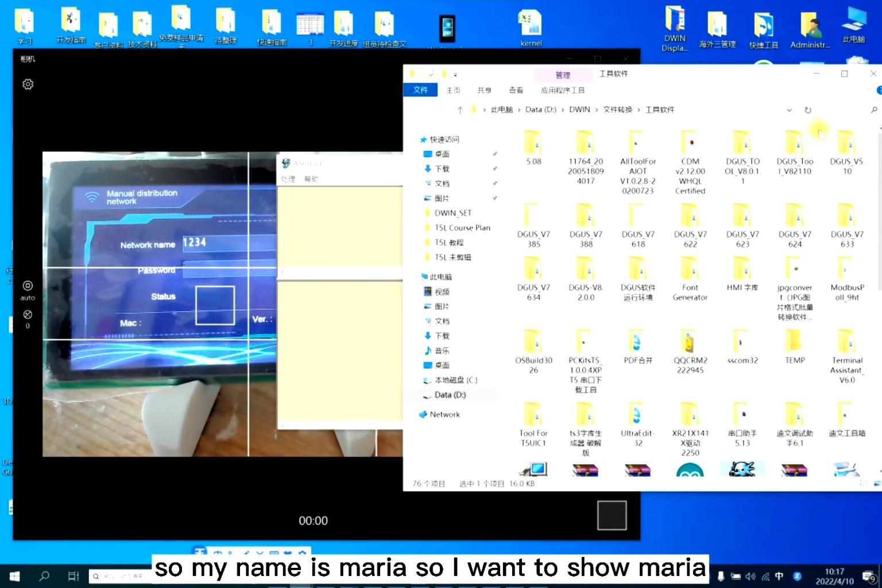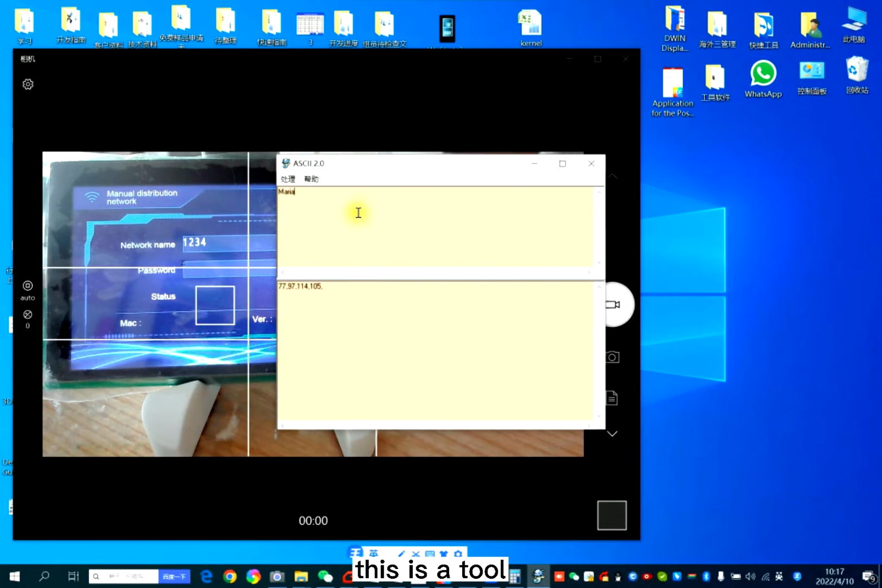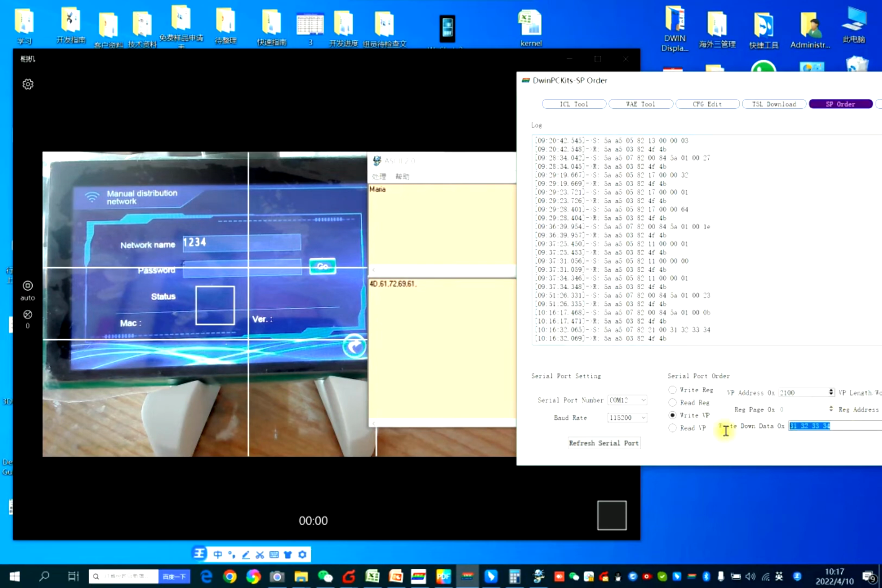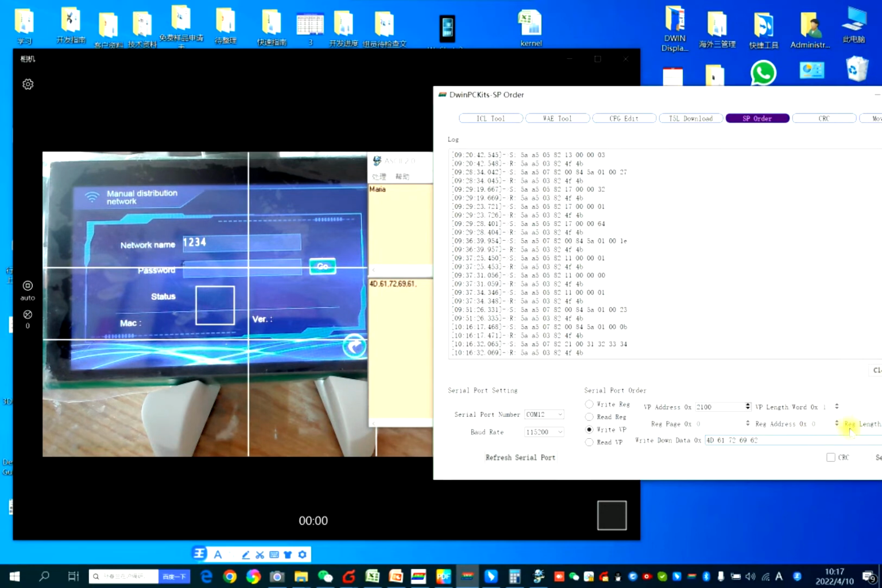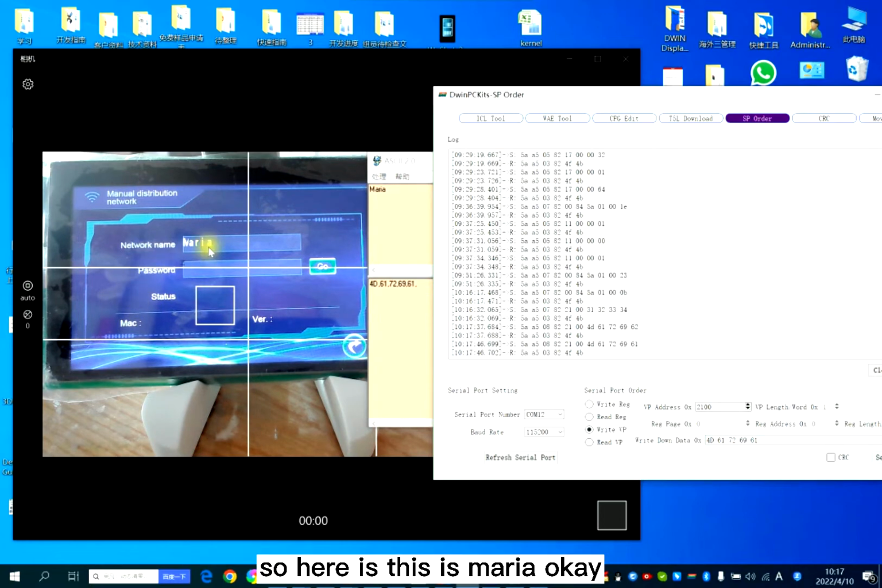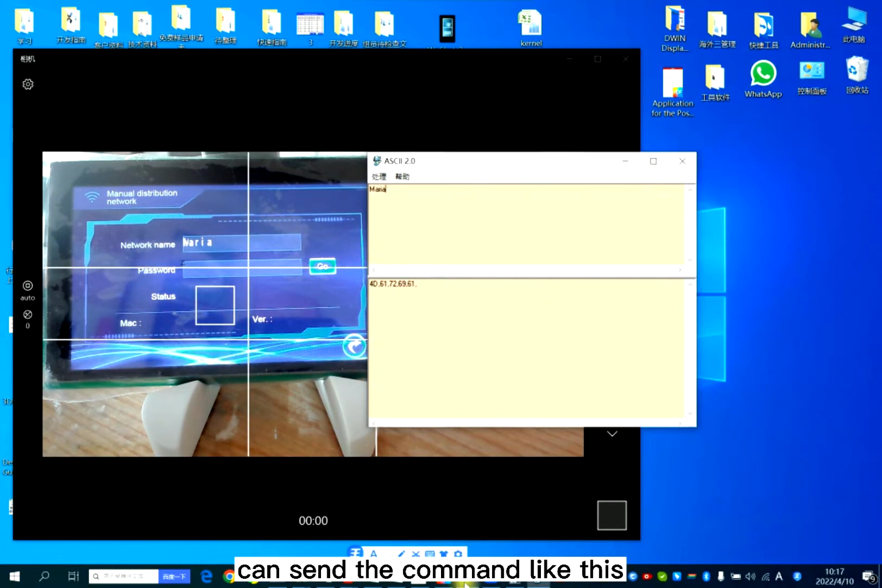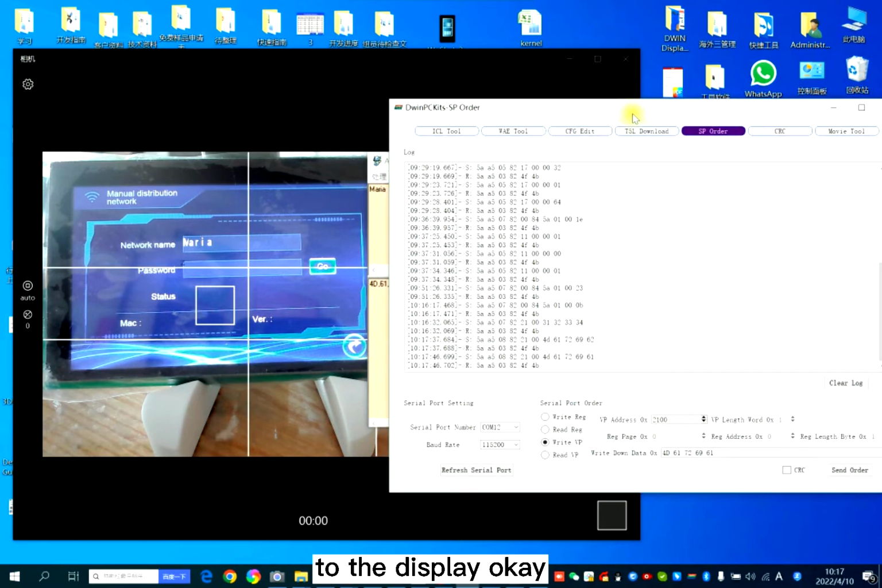So my name is Maria, so I want to show Maria. This is a tool from decimal to hex. So the hex code for Maria is 4D. Oh, sorry. I changed my name. So here, this is Maria. Okay. So for your MCU, you can send the command like this to the display.